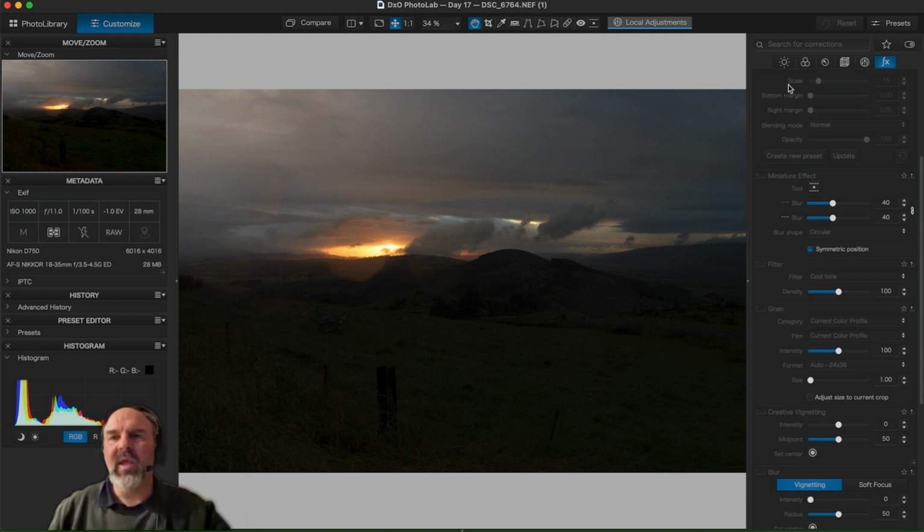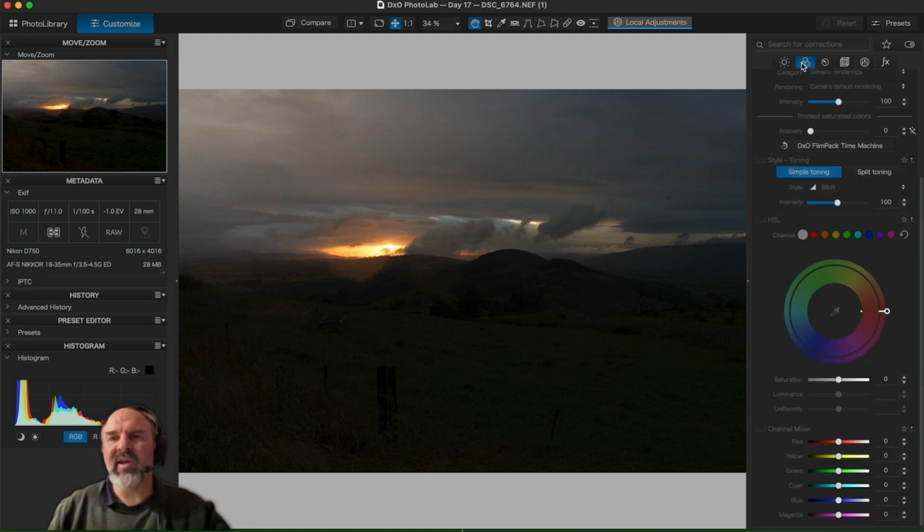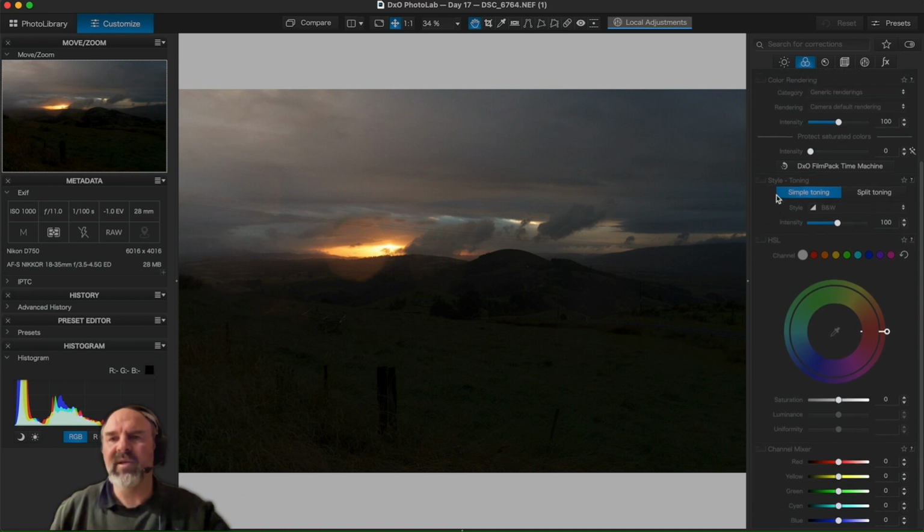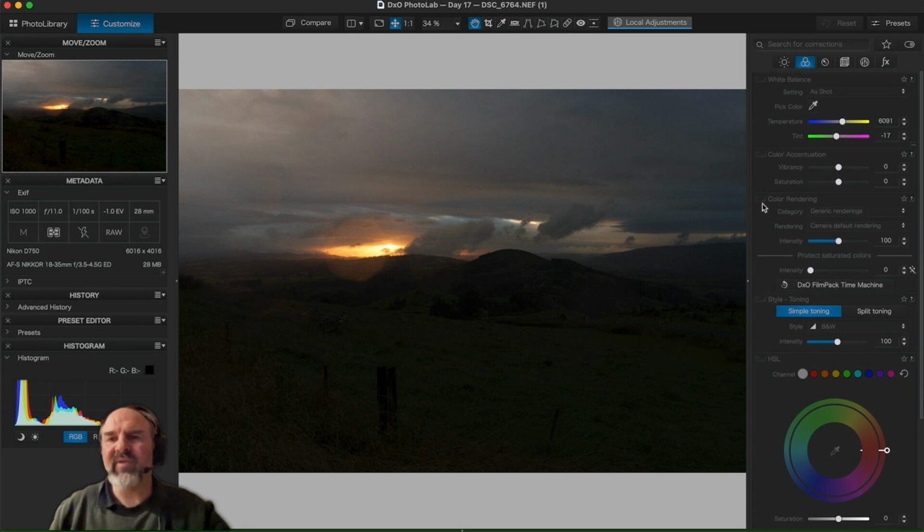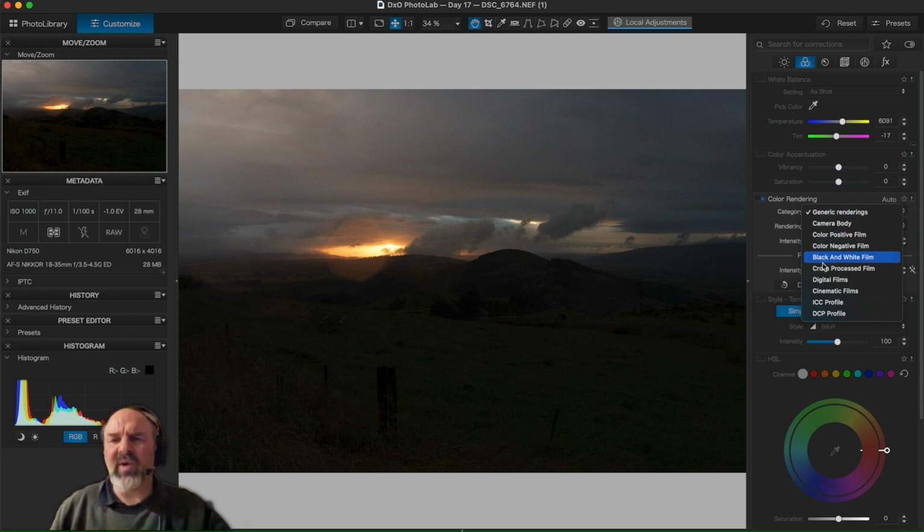So here we go. Across here we've got some tabs. I'm going to start out with the color tab, and I'm going to just think about the rendering of this. In DxO Photolab, I've got Film Pack installed as well, so there are even more choices, but lots of choices as to how it renders. By default, it's going to be the camera as they've measured the camera, so they create a default rendering for it. But I'm going to come in here. I've been really enjoying this.